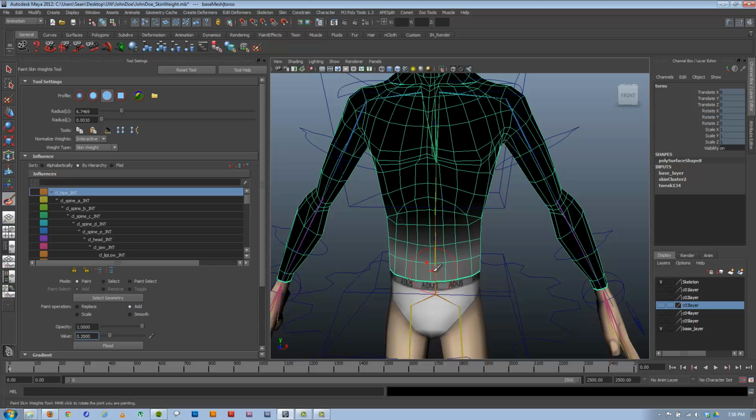If I clicked add, if this is already at 30%, and I add another 20, that would take it up to 50%. And each time I click and drag, so I could go 50%, 70%, 90%, up to 100%. And then smooth will kind of average it out. So all the things it's already weighted to, it'll start to try to evenly distribute that to a certain amount. And this is pretty much all we use.